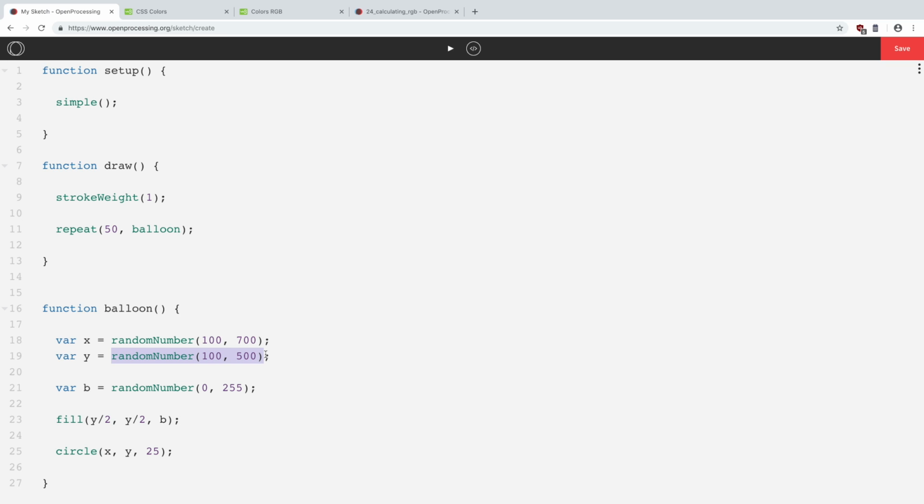What will that do? Well, it'll still be random, but if the circle is drawn higher up the canvas, that will influence the amount of red and green in the colour. And if the balloon is further down the canvas, that too will have an influence on the colour that's picked. Intriguing. Let's see what will happen. Let's run the code.